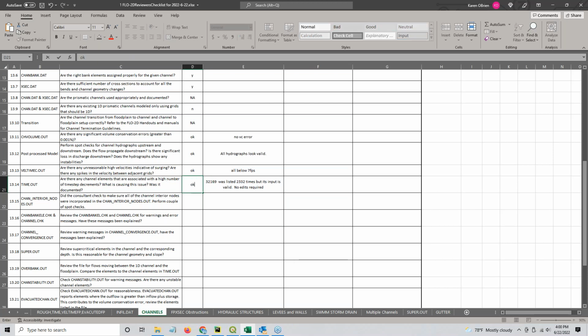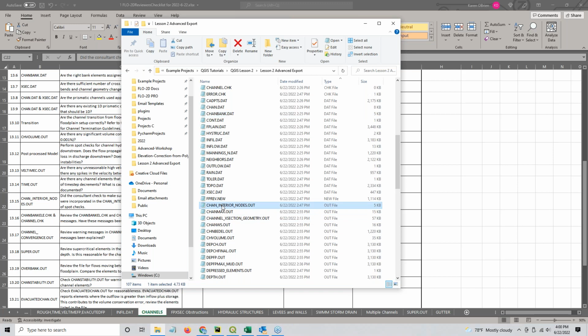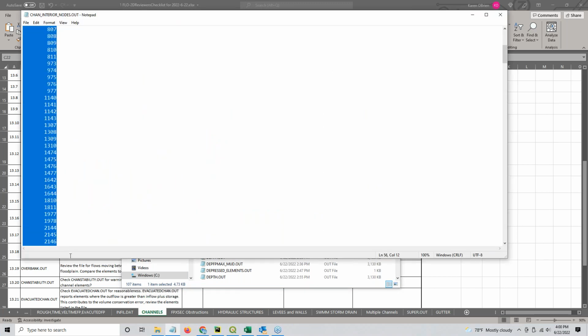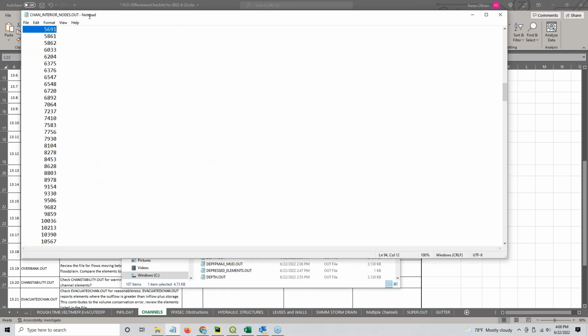Let's just say okay. Did the consultant check to make sure all of the channel interior nodes were incorporated in the channel interior nodes.out, just performing the spot checks. So let's take a look at that file, channel interior node.out. I think it's just like a list of grid elements. So what you could do is plot these grid elements in QGIS and review them.